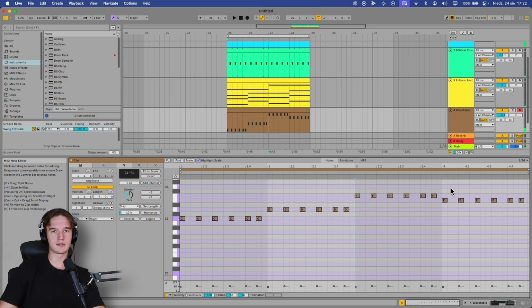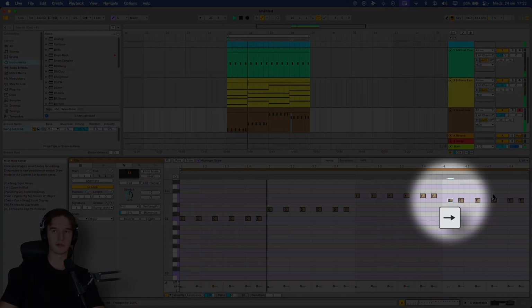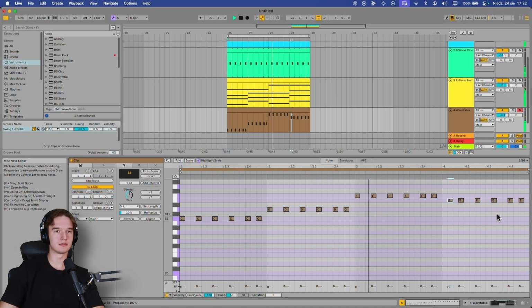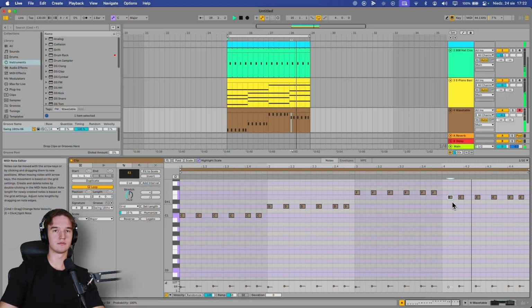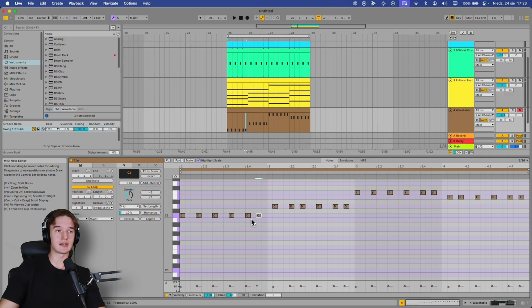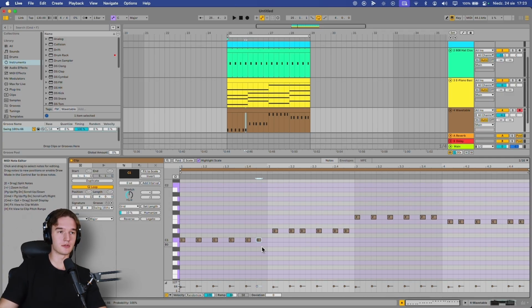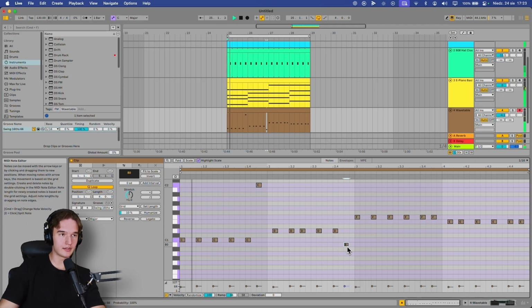Yeah, and obviously you could add some more switch ups here. For example, shift some notes around like this. We could also differentiate some pitches and add some little accent notes. So maybe like this. Or put this down a bit.